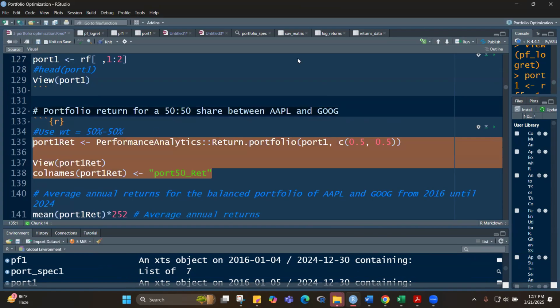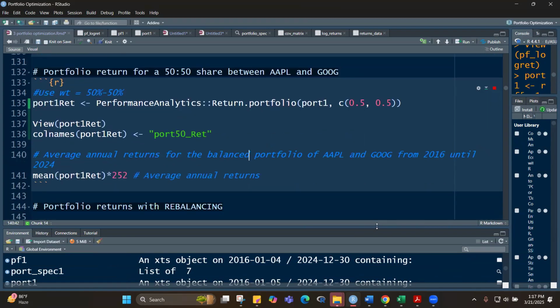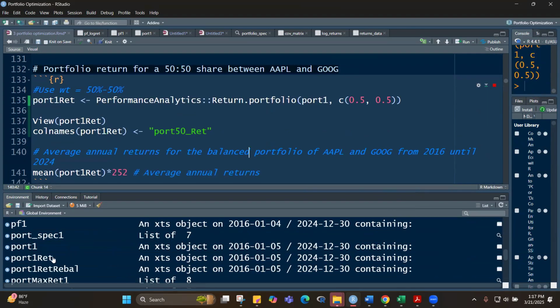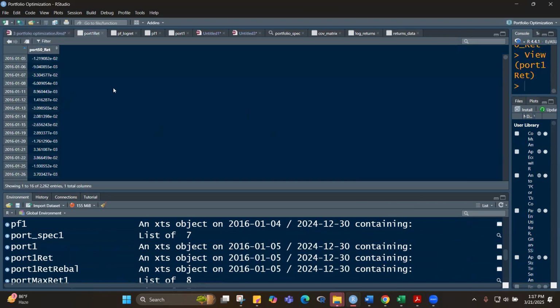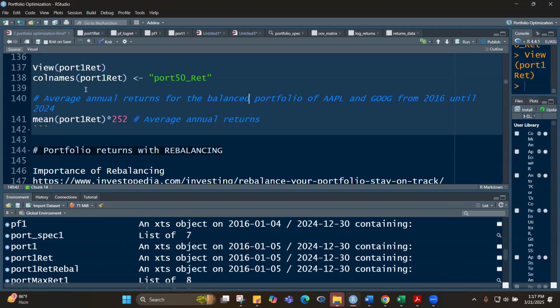I'll just continue running the three lines of code below. We now have this object, port 1 ret. Let's view this here. You can now see that you only have one column because we computed the returns of your portfolio by multiplying the returns of Apple by 50% and the returns of Google by 50%. I hope that's clear, class.